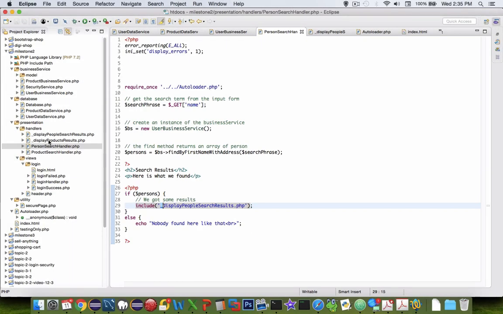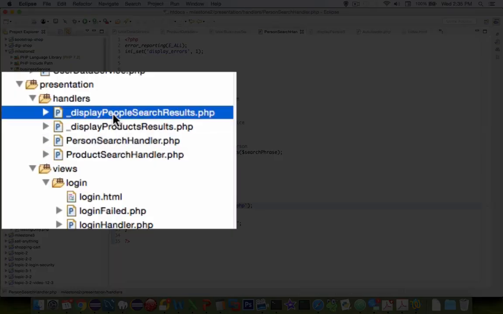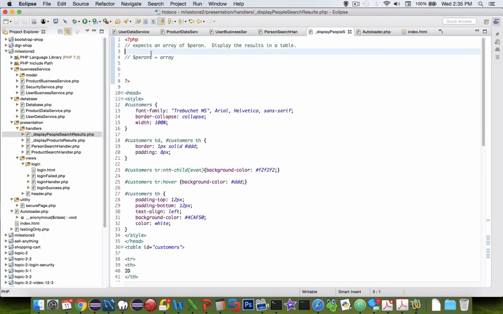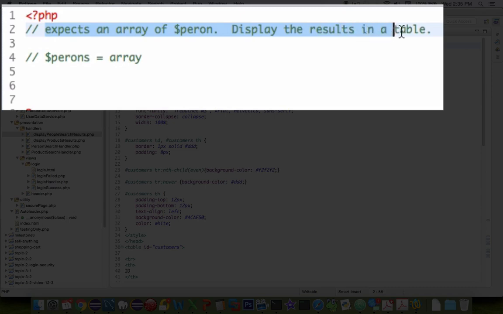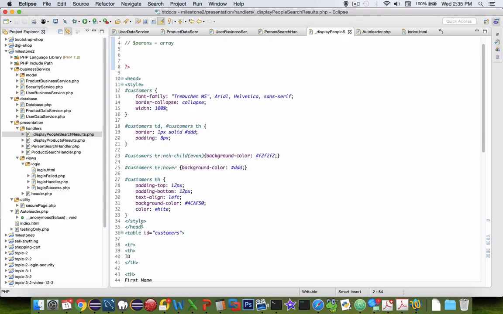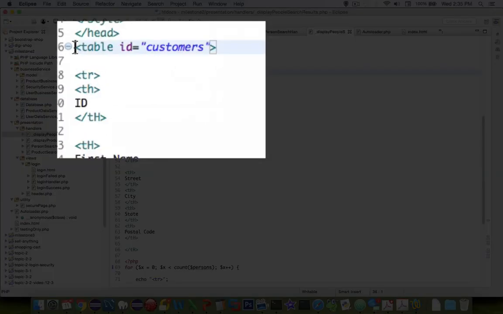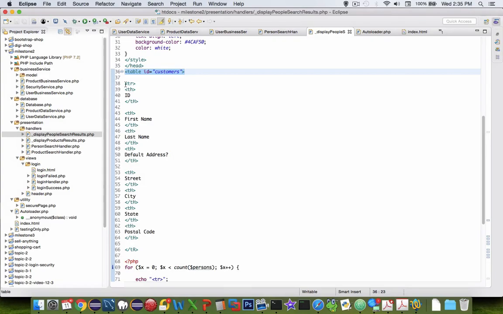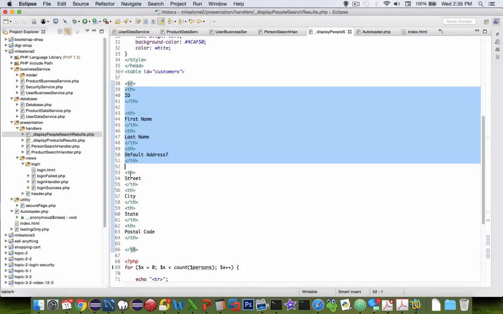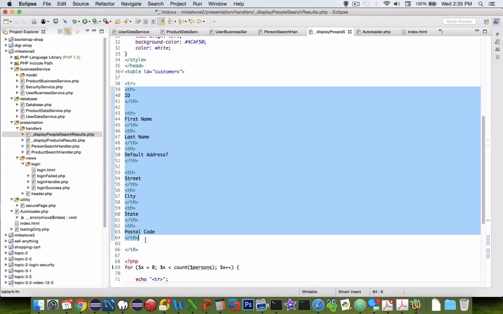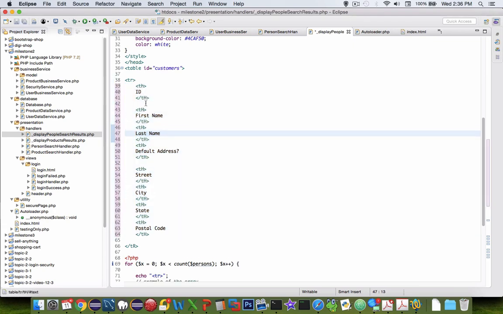It's in the same folder, so display people search results. So here's what it looks like. It says here we're expecting an array of persons, and then we're going to build a table. So let's talk about the CSS in a minute, but we'll come down here to where it says the table. So we are creating a table. The first row of the table is actually the header. So let's see, I'm going to press tab, indent that so it makes it a little more clear.